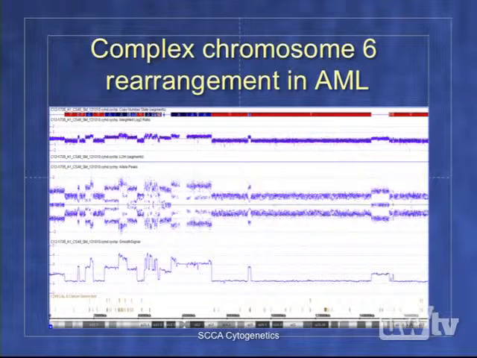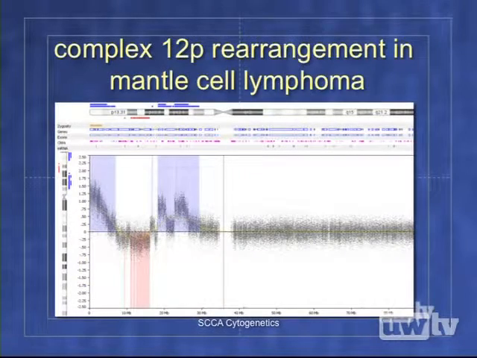Because of this combination of the approach, we'll be able to ascertain very complex chromosome rearrangements in various disorders. This is an example of a very complex chromosome 6 rearrangement in a case of AML. And here's another example of a complex short arm chromosome 12 rearrangement in a mantle cell lymphoma case. Here's a very large gain amplification of the terminal 12p.